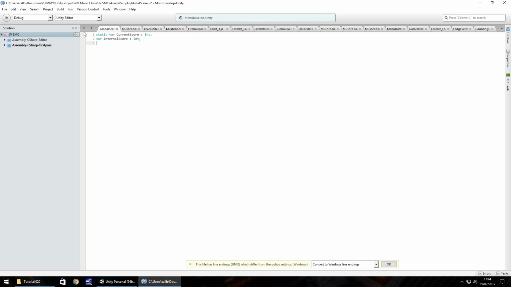The last one is going to be a game object that we can display our score on the screen. So, var score display, GameObject, semicolon. We'll only be using the function update in this one. So function update, open close bracket, open curly bracket. We're going to make internal score equal to current score. The reason we do that is because we can see in the inspector panel what the score is at any given time.